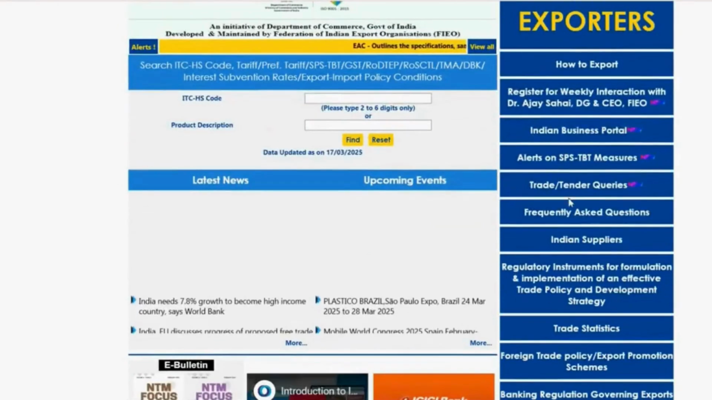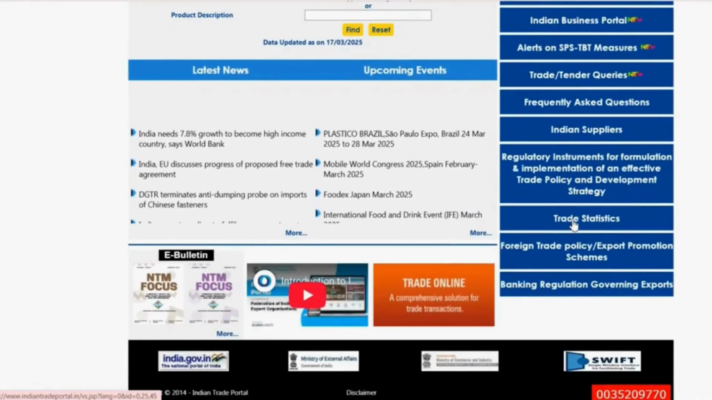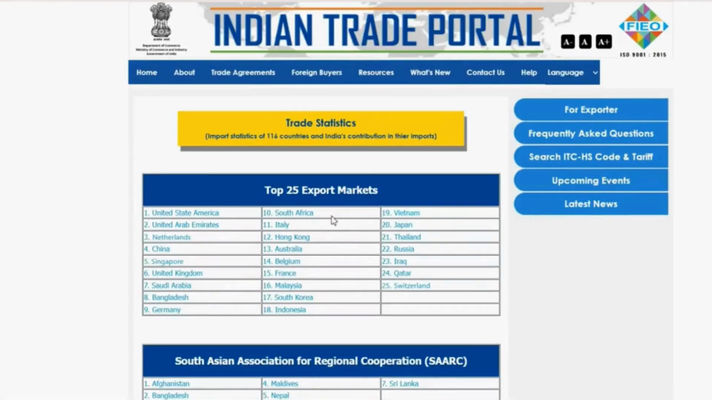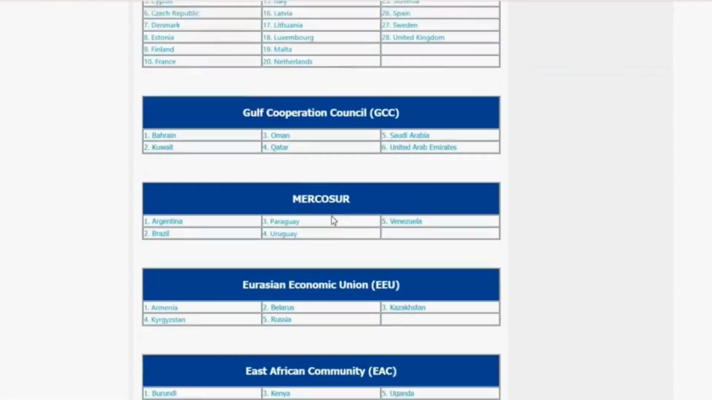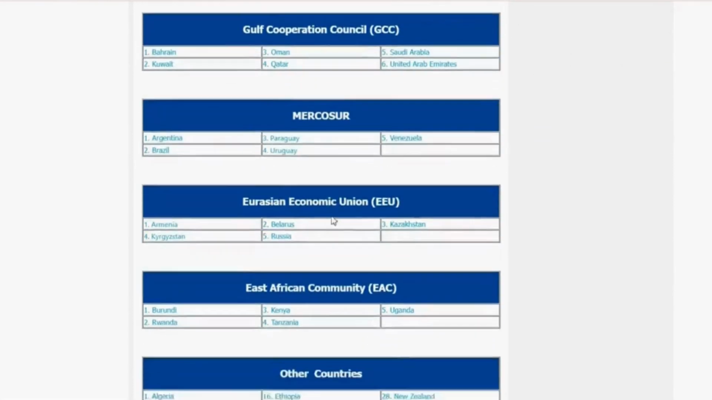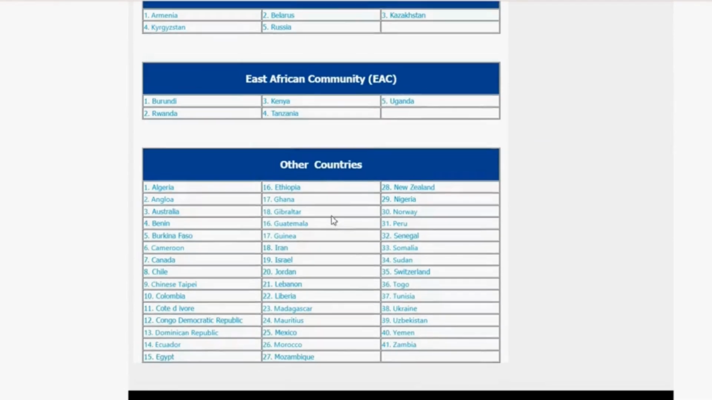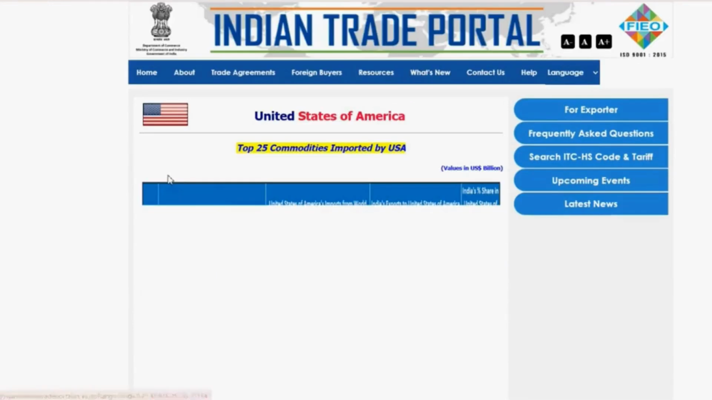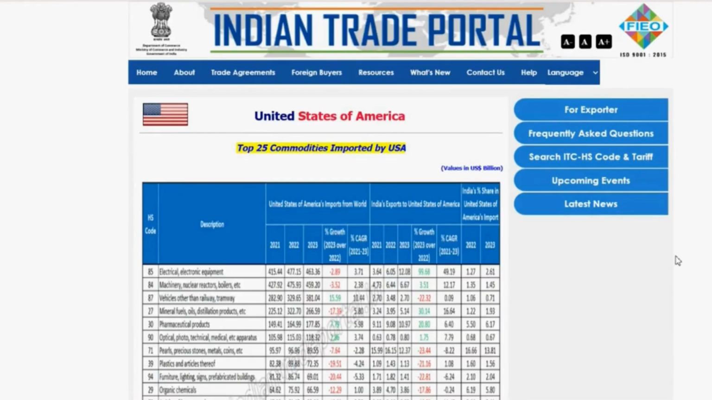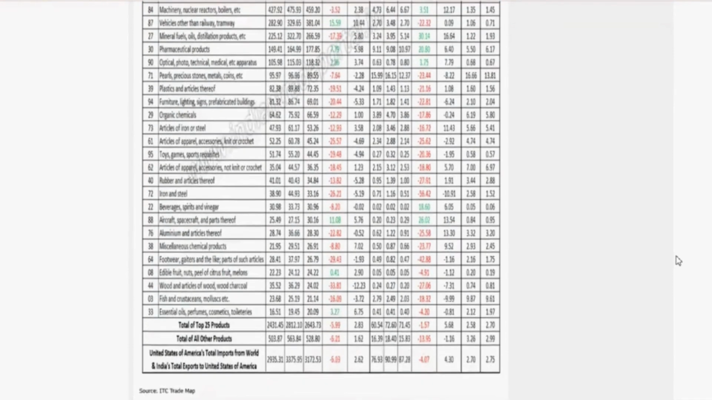Another key feature available on the homepage is trade statistics. Clicking on this section reveals India's top 25 export markets, including regions such as SAARC, ASEAN, the EU, and Gulf nations, etc. You can select a specific country, and the system will display trade data from the last 3 years, highlighting year-on-year growth and CAGR trends for the top 25 exported products to that market.